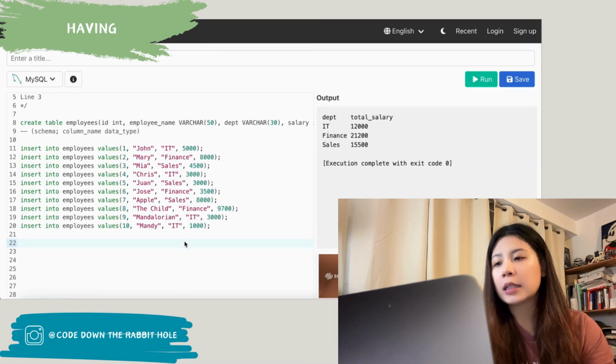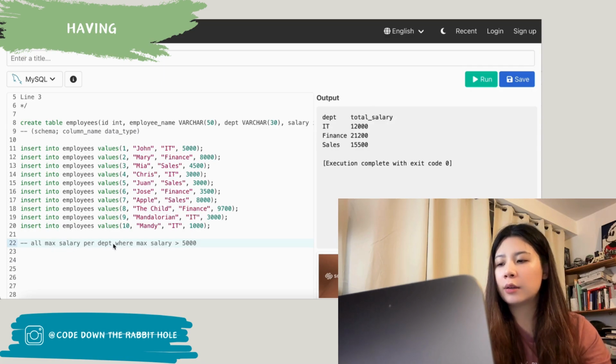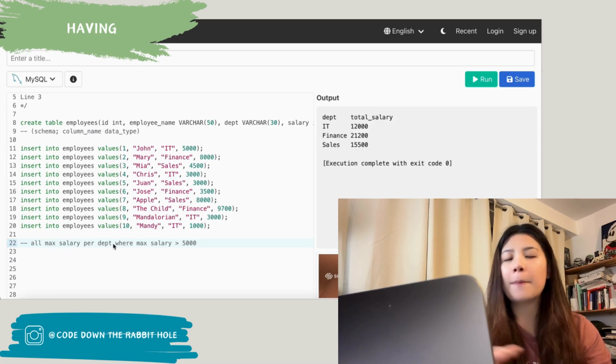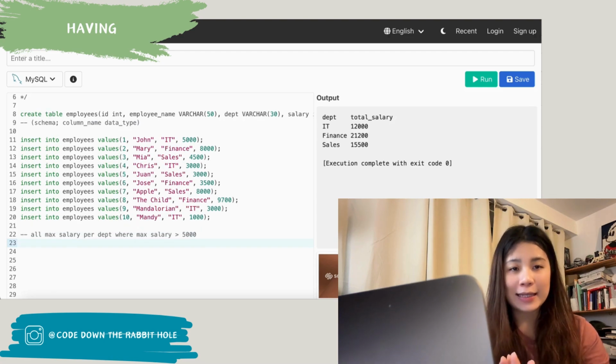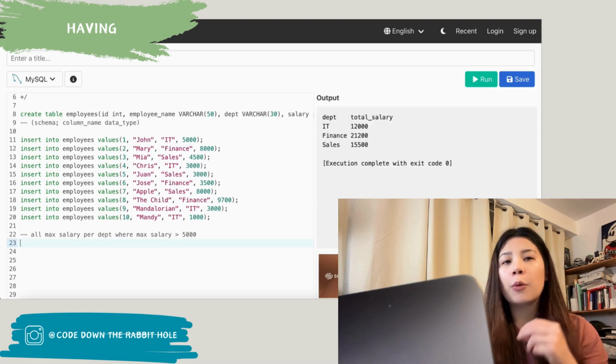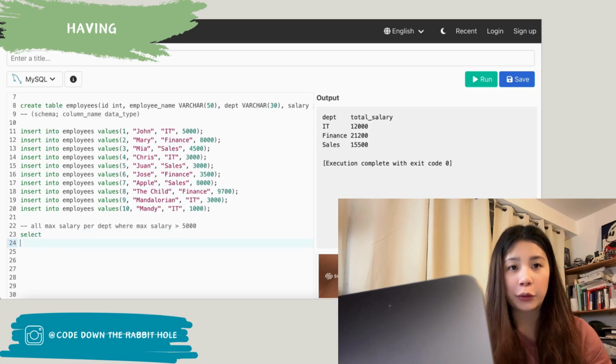And in this case, we're going to use one of the examples to get, say, if I want all the max salary per department, but I only want the departments with maximum salary that is over 5,000. We'll break this down into two steps. The first step is we're going to calculate the maximum salary per department, and then we'll deal with the filter later.